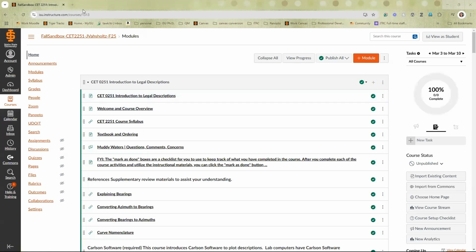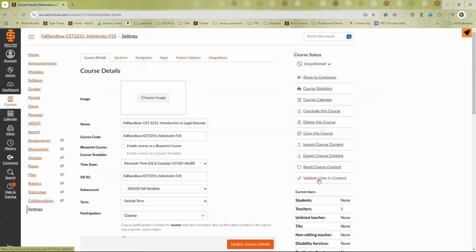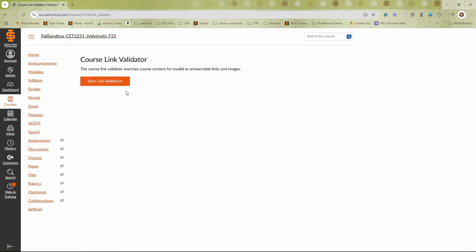All right, so this is just Canvas. So the link validator, once you have your course imported and things are looking great, you're going to go down to settings. And then over here on the right-hand side, the very bottom one is called validate links and content. So you're going to click that and run this report, and it takes a couple of minutes. And it's going to tell you every link in your course that is broken. So you don't have to click through anything.